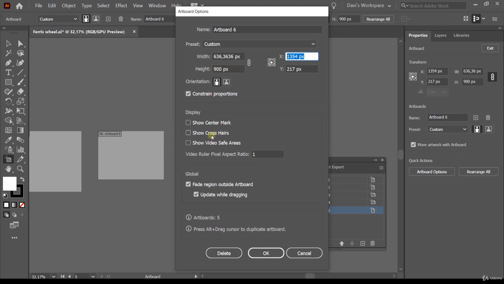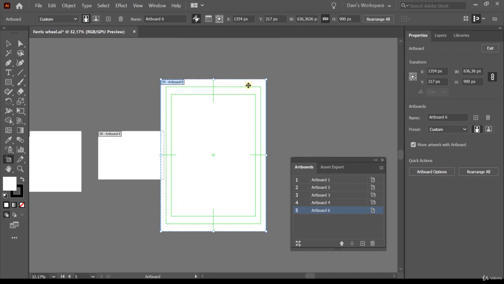Also in the artboard options, you can show center mark, which means it displays a point in the center of the artboard. You can click on show crosshairs, which displays cross lines through the center of each side of the artboard. And you can show video safe areas. This displays guides that represent the areas that fall inside the viewable area of the video. I'm going to mark all of these three just for you guys to see. And then I'm going to click OK. So therefore I have the center, the video safe area, and the crosshairs.